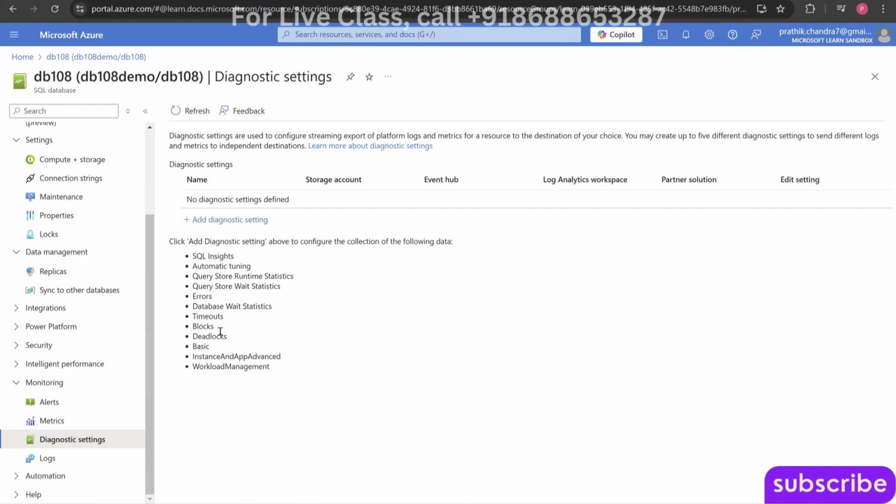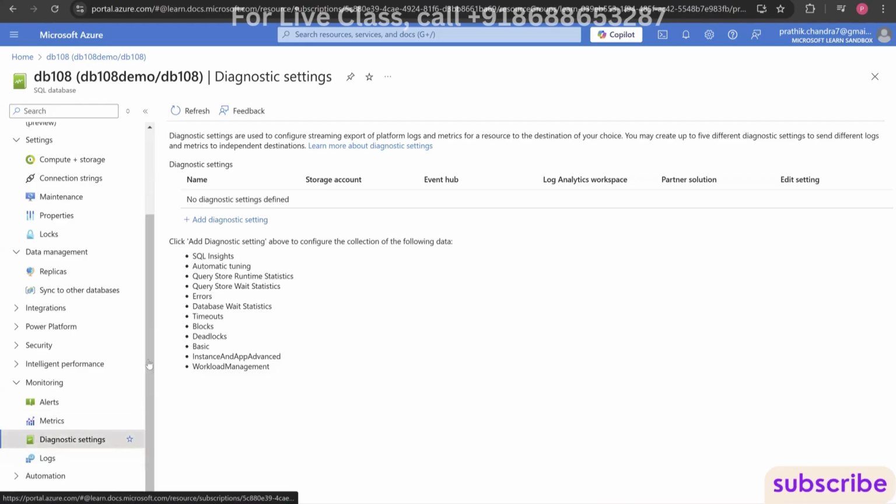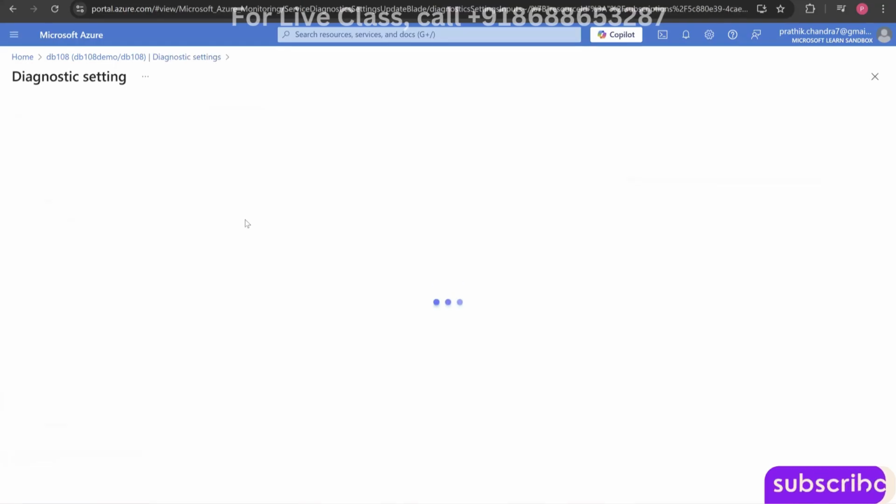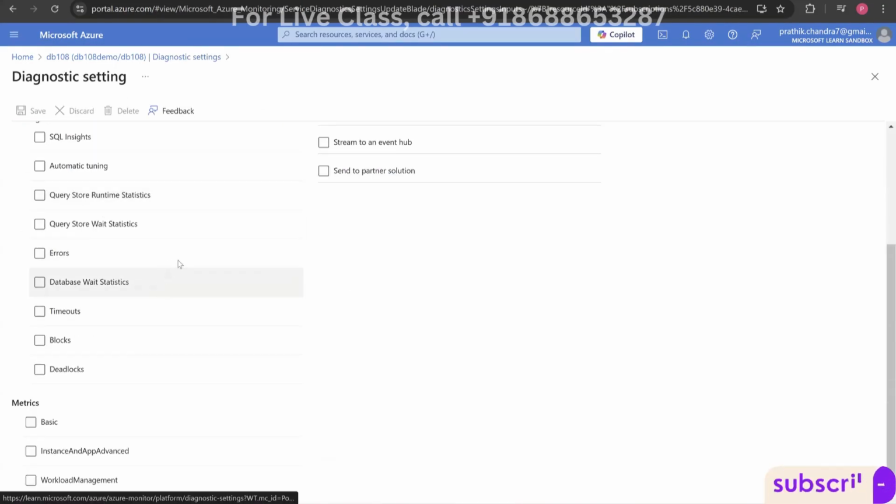Timeouts track queries that time out, and blocks identify queries that are blocking others. Deadlocks are important to detect and log conflicts when two queries block each other. We have basic to provide essential monitoring metrics. Instance and app advanced offers insight regarding application level, and also workload management, which can optimize workload distribution and also help with performance tuning. You can add those settings under diagnostic setting, click on add, and you can choose all of them.